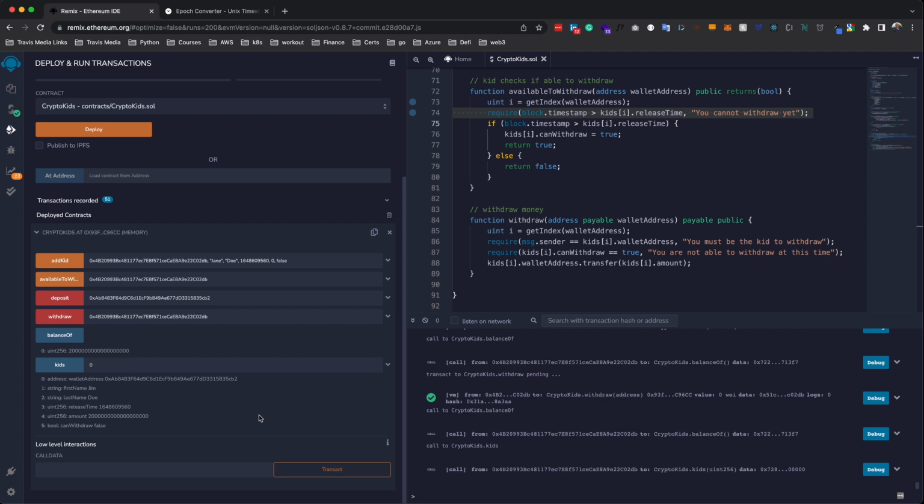Wonderful. So what we did was we waited to the allotted time. We checked if Jane is available to withdraw. She was, and it set that can withdraw to true so that she was available to withdraw. And then we clicked withdraw and it sent only her money to her wallet. So there you have it, a working contract, a nice Solidity tutorial.